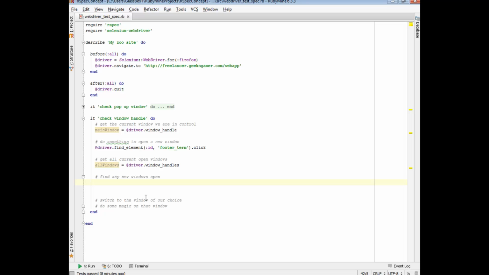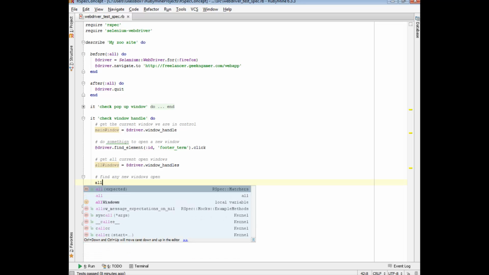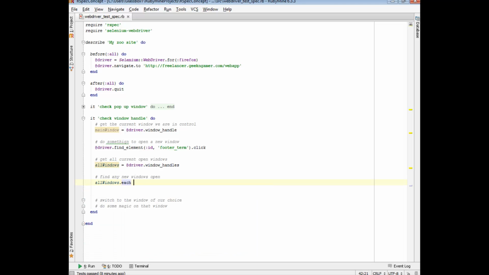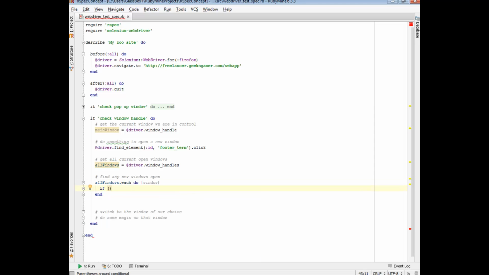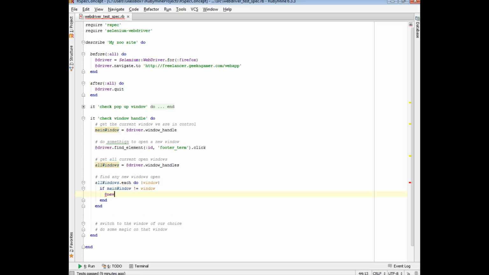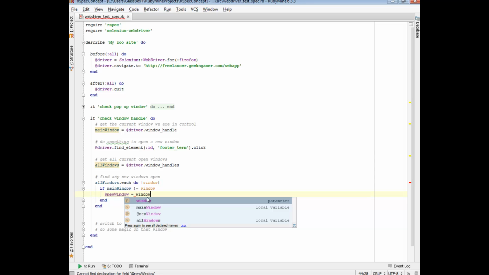So how do we do that? Well, we can use a for each loop, like I said. So we can say all windows dot each, and let's just say the element we want to look through, we'll name it window, and let's just say if our main window is not equal to whatever window we have open at that point in time, then let's create a new window which will be equal to window.